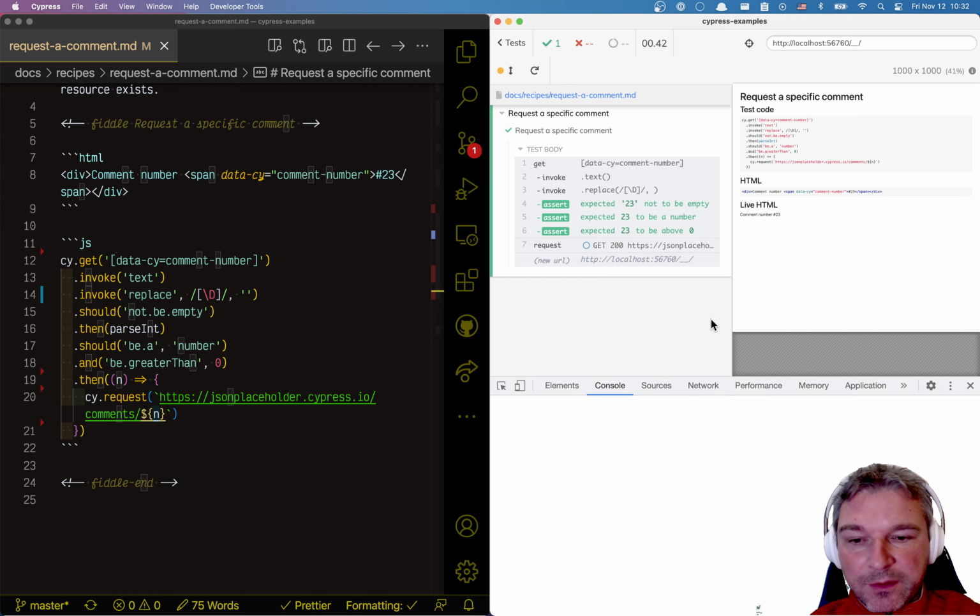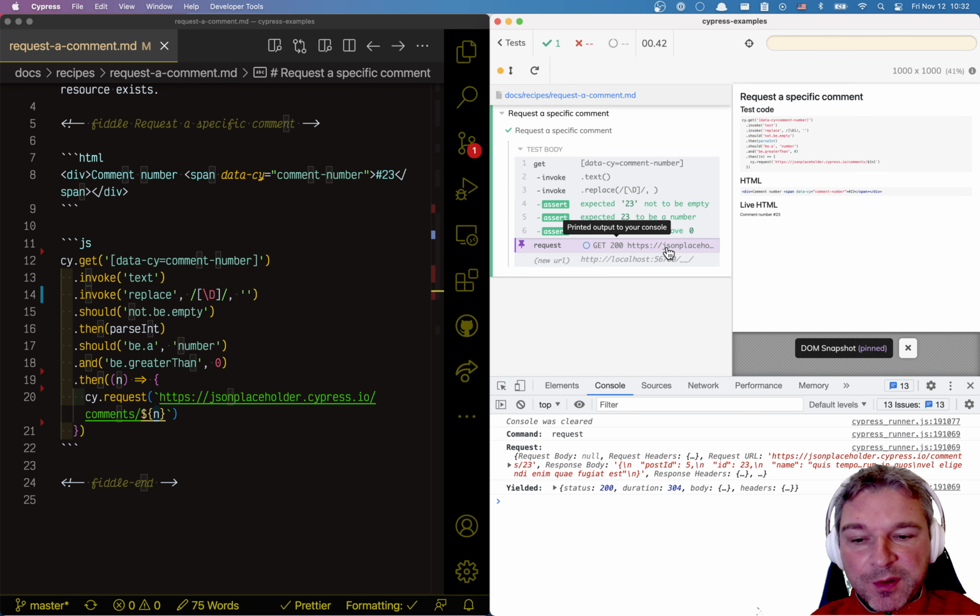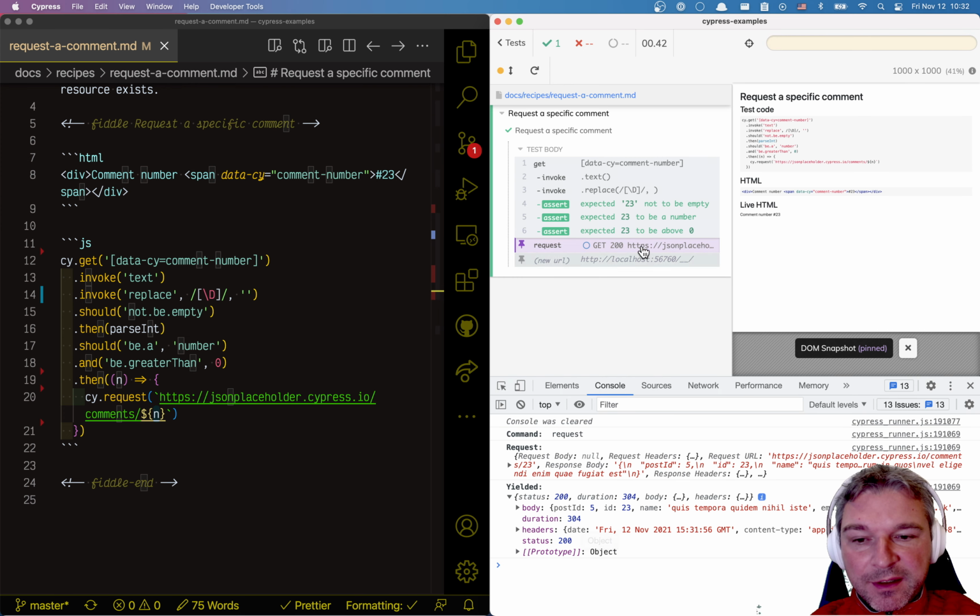Again, if you're not sure what the request returns from the server, you can click on the command. You will see what it yields. It yields body, headers, status, etc. If there is no comment with that ID, the call will automatically fail, and cy.request fails, failing the test.